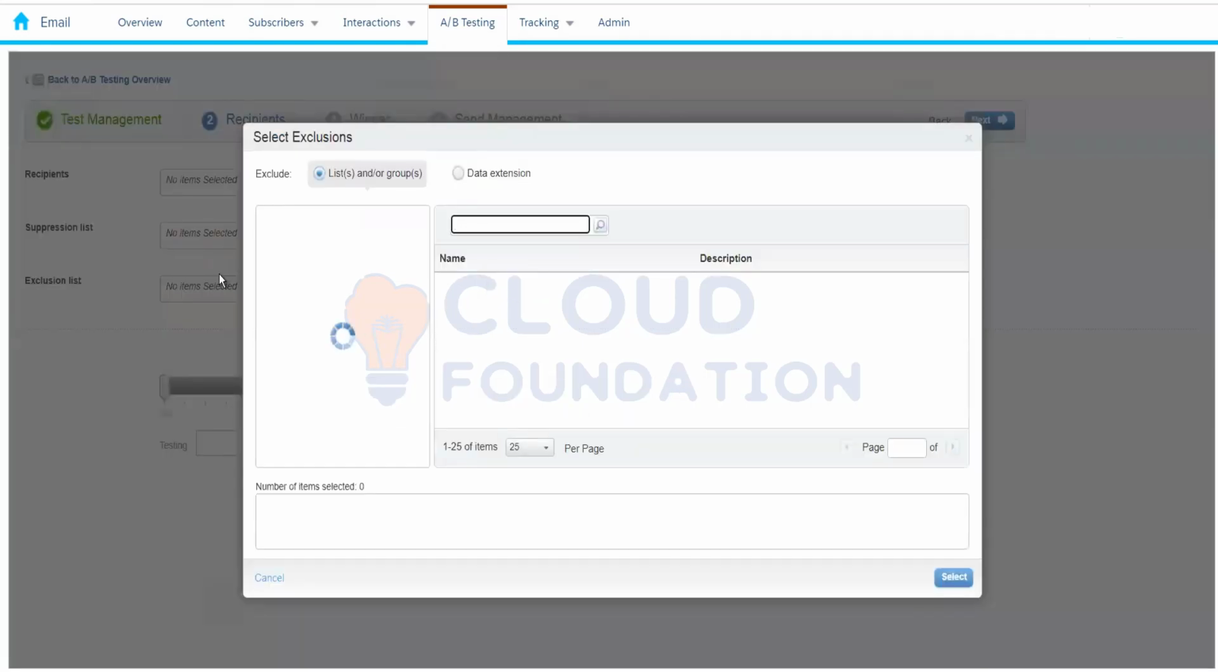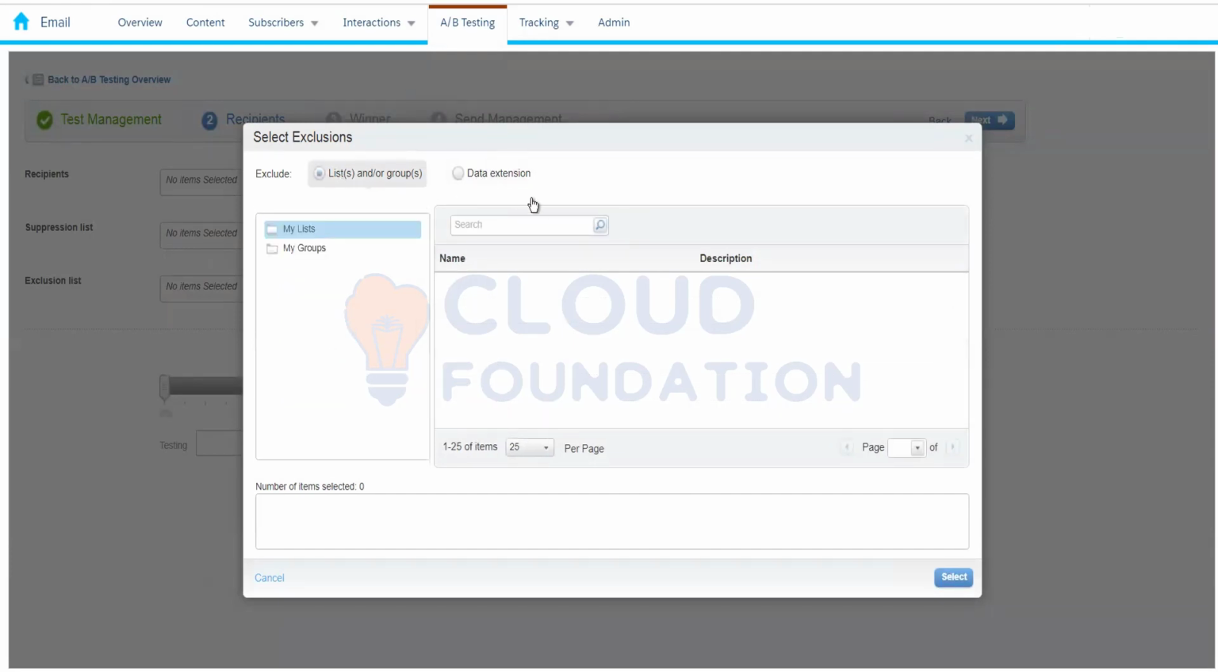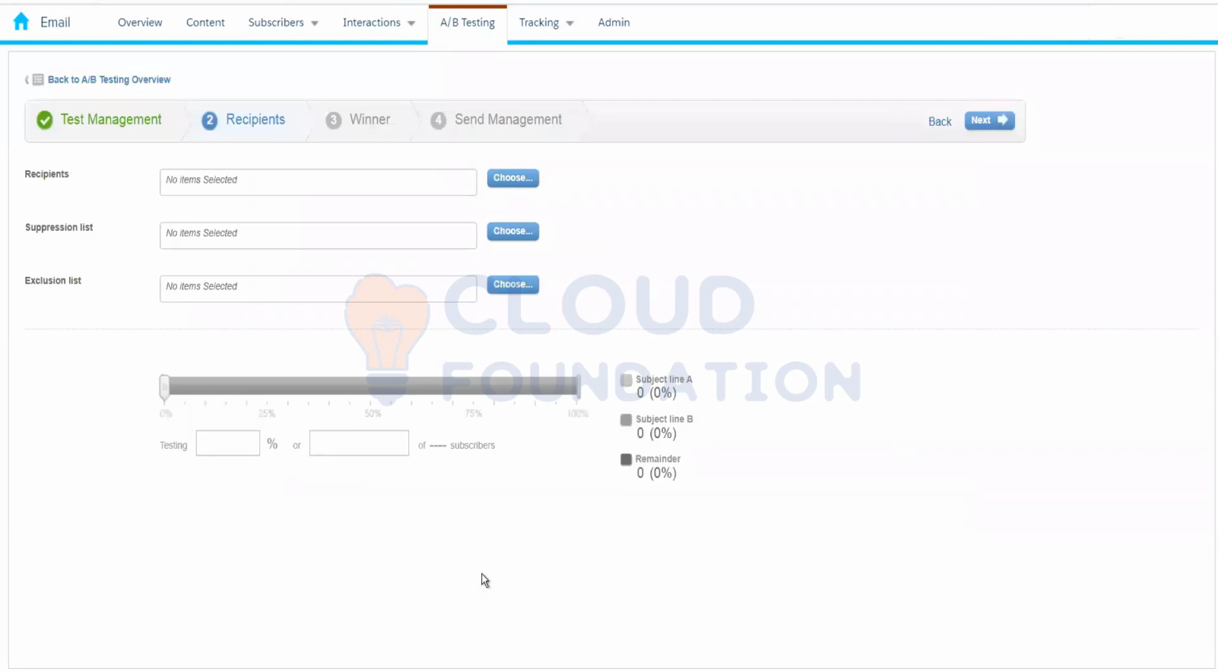So when we click on choose, it shows three different things, right? A list and groups, or the data extensions. So either we can choose a data extension or the list or group to exclude the subscribers. If in the target data extension it finds that a particular subscriber is present in the data extension that we have chosen as the exclusion list, then that will be excluded. So what are the different use cases?